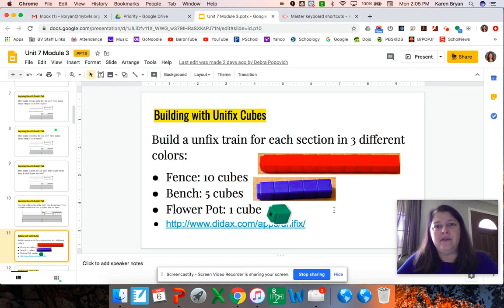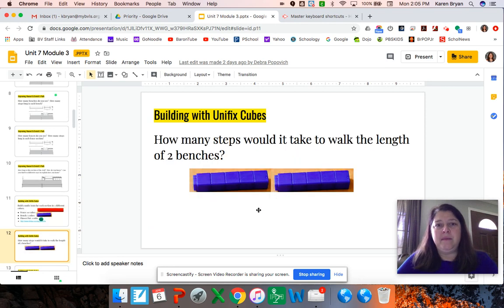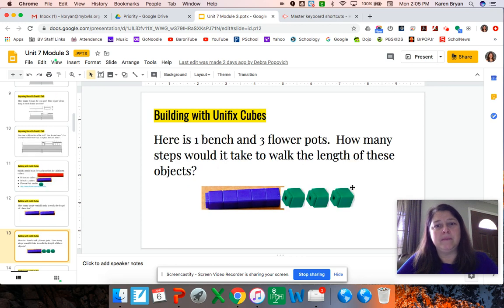You can build a Unifix train for each section in 3 different colors. The fence would be 10 cubes, the bench would be 5 cubes, and a flower pot could be 1 cube. How many steps would it take to walk the length of 2 benches? We can see an example here. They've taken 5 cubes, 5 more cubes. That would be for a total of 10. So if we wanted to walk the length of 2 benches, we would go 10 steps.